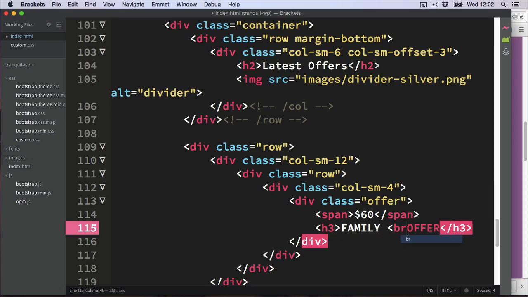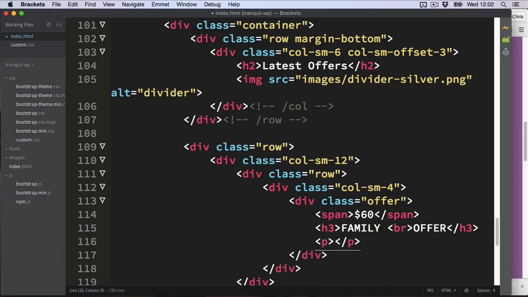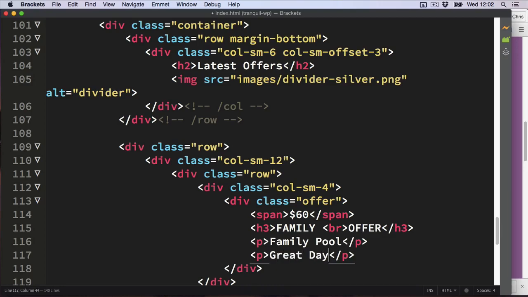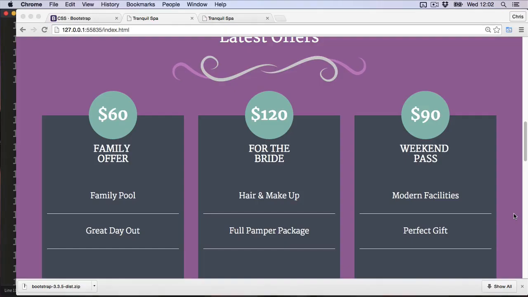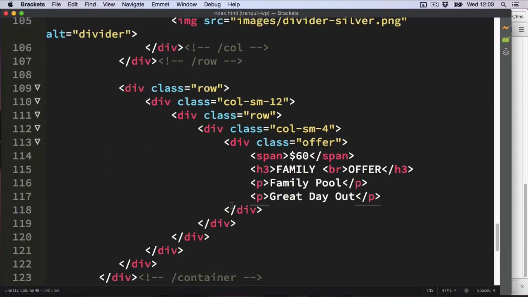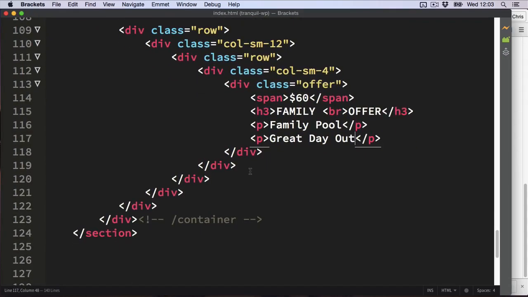I'm just going to put a break tag in there. And then the p tags. So the first line of text was family pool. And then line 2 was great day out. So let's see how that's looking. So it's all there, but there's still a little bit of work to do with the CSS. But let's continue for now, adding the rest of the offers.